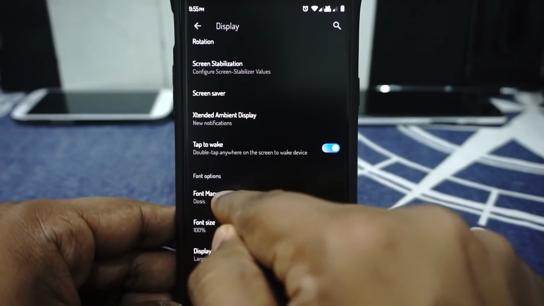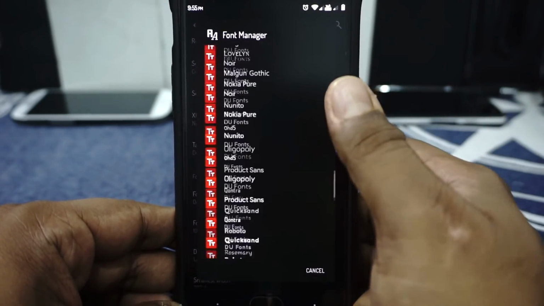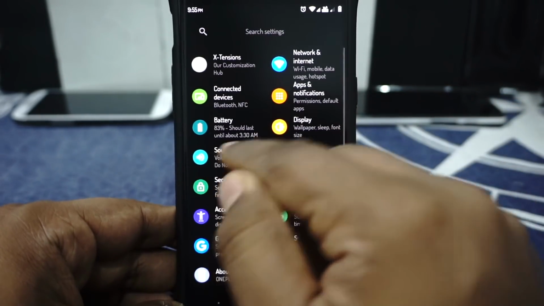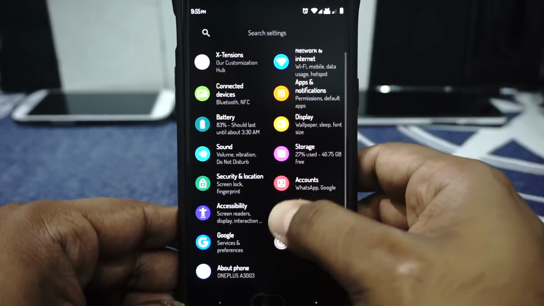As you can see, I am using a custom font, which is called Doses, which I like. Now, font size and display size can be customized as in any other ROM, so it's pretty cool. Something which I do want to mention, I am running non-encrypted, so keep that in mind.